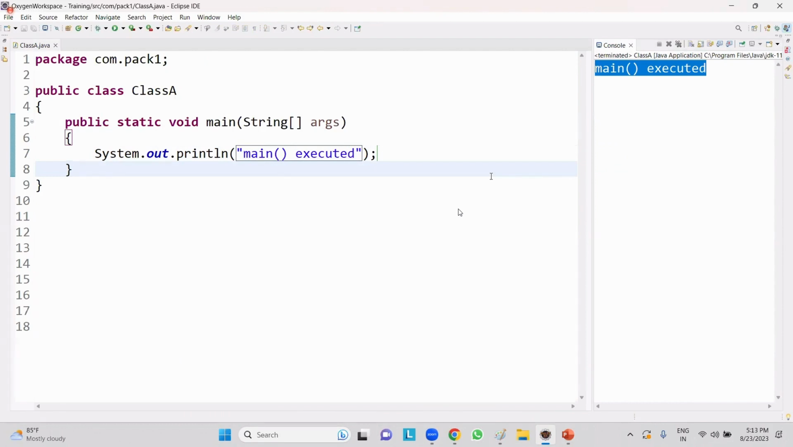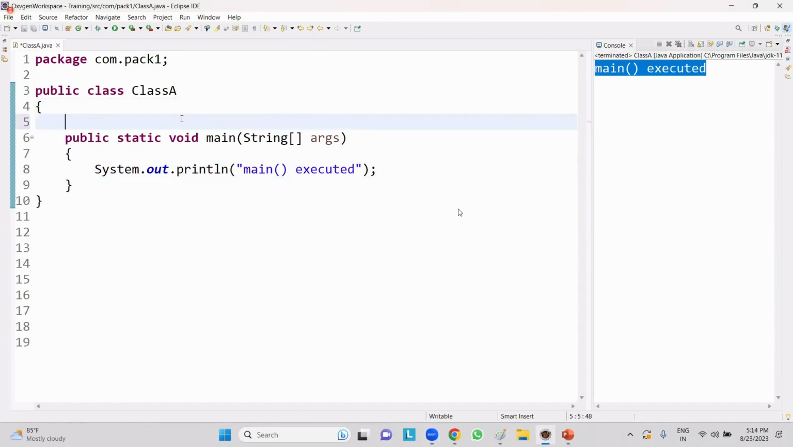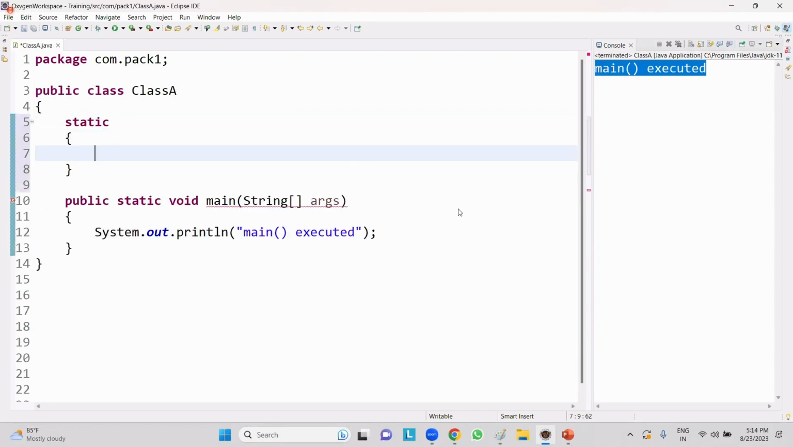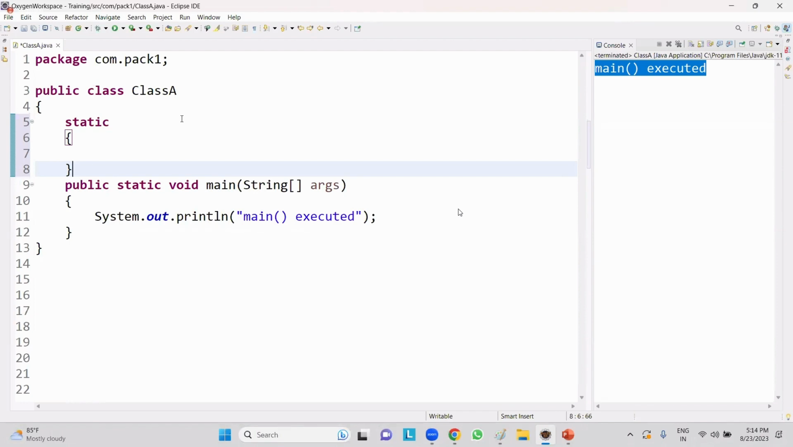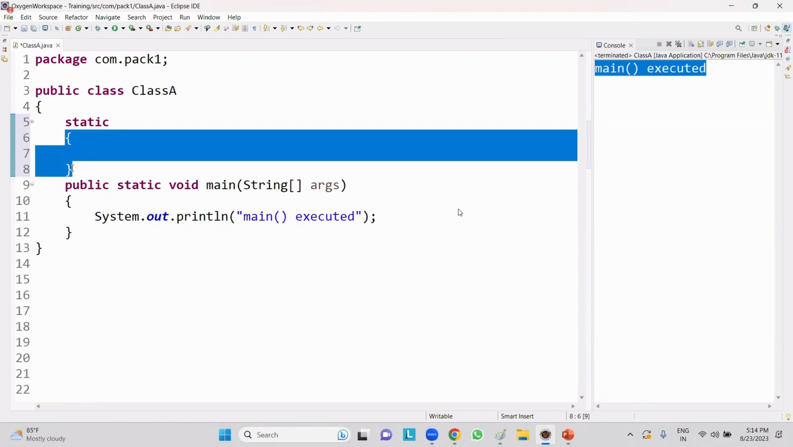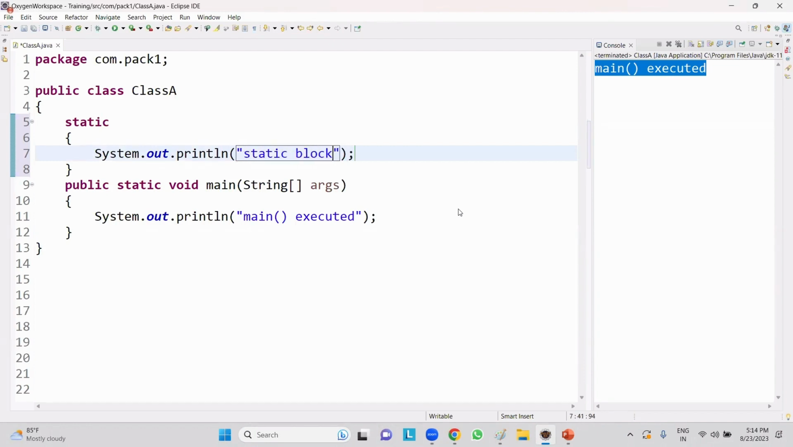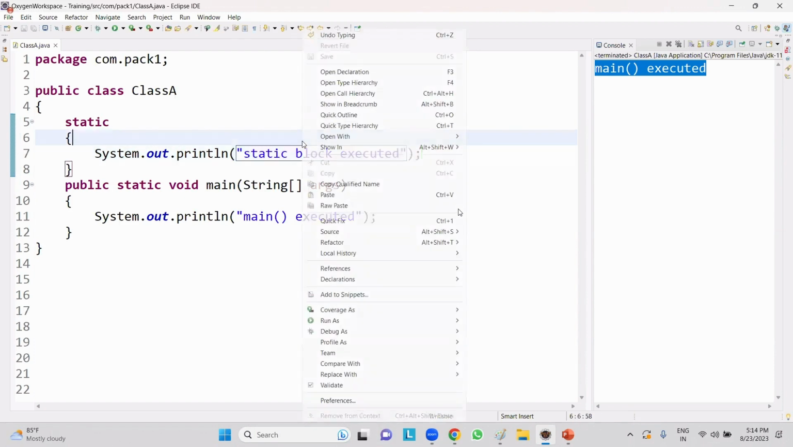Now, I want to write a static block. Let me write static, like this. This is a static block. This is a block which is declared as static. Now, inside the static block, System.out.println, "Static block executed." Now, let me execute my program. Right click, run as Java application.